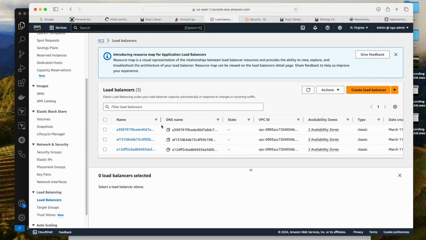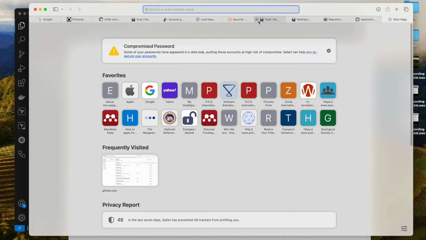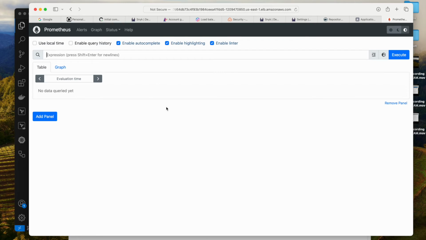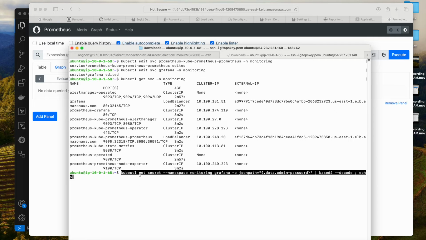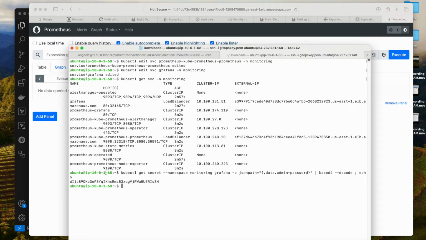Okay, back on here, AF13. Copy that, go to my browser, paste that, put colon 9090. That's the port for Prometheus. Yeah, everything looks good. Here I'm going to get the password for our Grafana. Yeah, that's the password for Grafana.